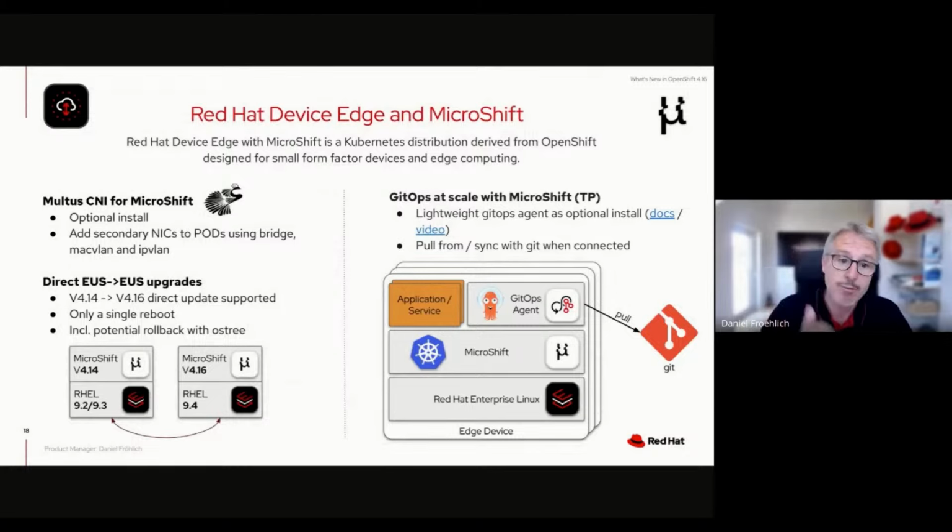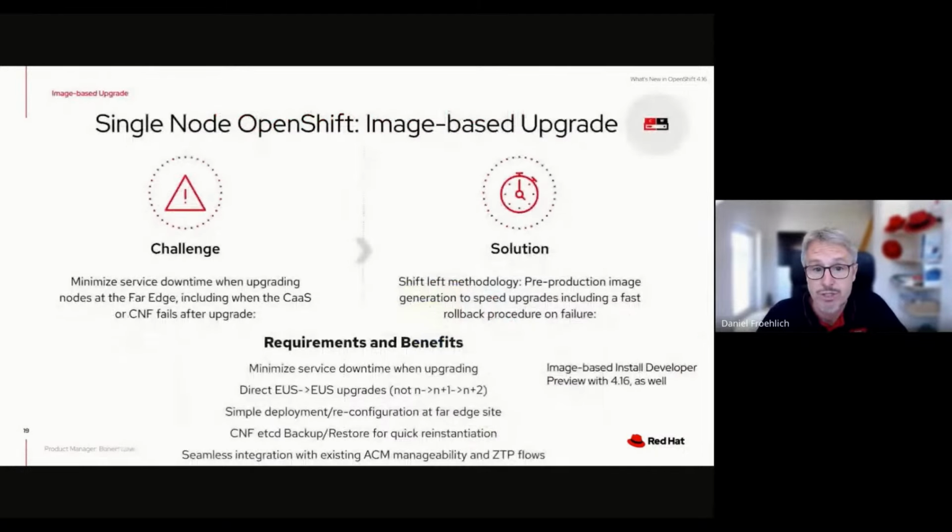And the third highlight I would like to feature today is that we now support a direct EUS update from version 4.14 to 4.16 with just one single reboot or restart, which reduces downtime during updates. So much for Microshift. Let's look at Telco Edge and single-node OpenShift. Rob, what are the news there?